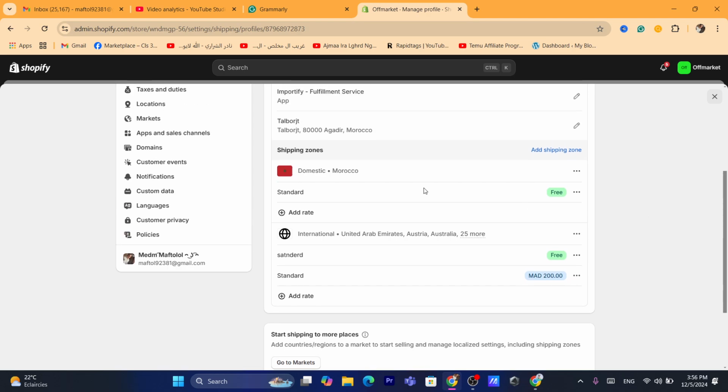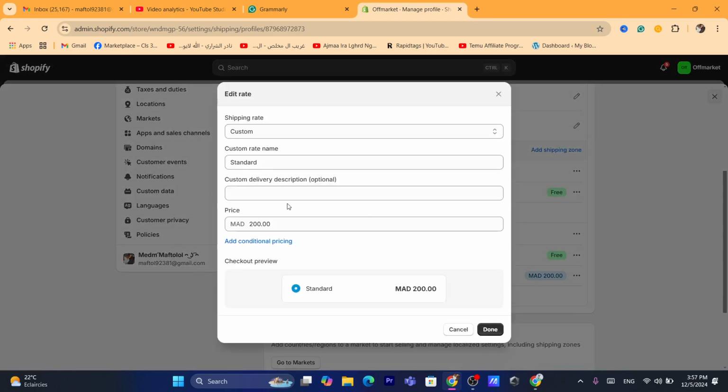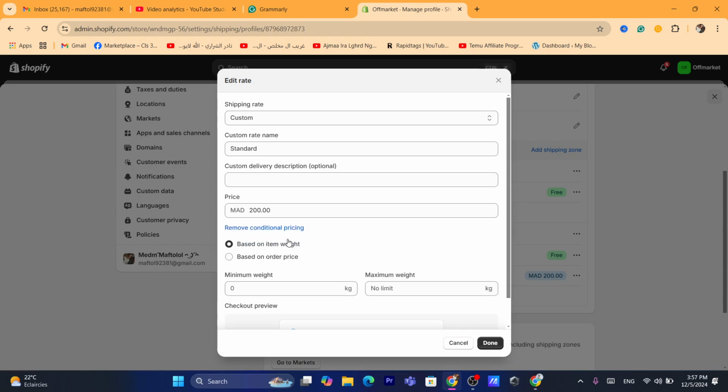Okay, so you just need to click on add shipping zone, and you want to create a zone, and you want to add there the shipping. Now for me, I'm going to add here standard. As you can see, edit rate, which is standard. As you can see, you can click on here, it says add additional pricing.